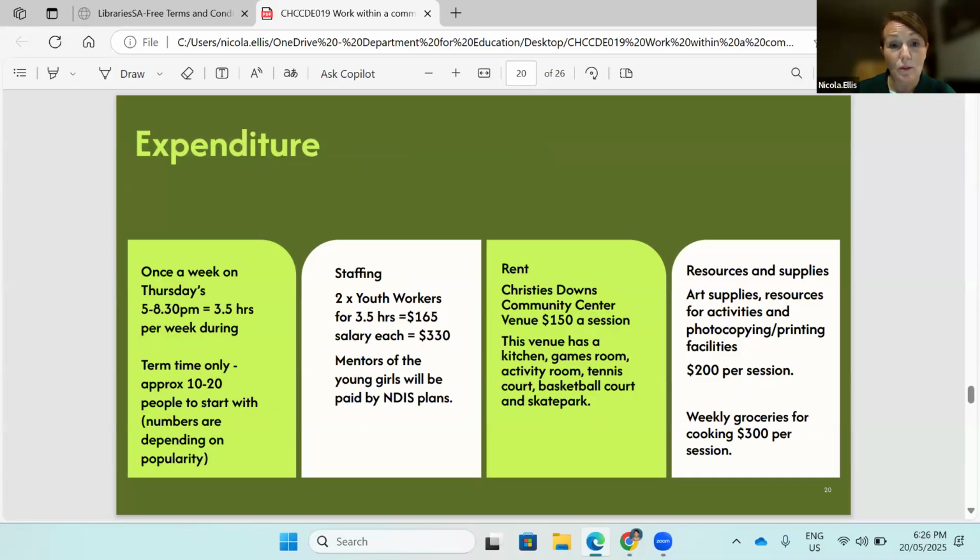And the staffing, 2 youth workers for 3.5 hours, $165. So the salary will be $330. The mentors of the young girls will be paid for by their own individual NDIS plan. The rent for Christie's Down Community Centre will be $150 per session. This venue includes the kitchen access, games room, activity room, tennis courts, basketball courts and skate parks. The resources and supplies, art supplies, resources for activities, photocopying and printing, $200 per session. And then the weekly groceries, $300 per session.